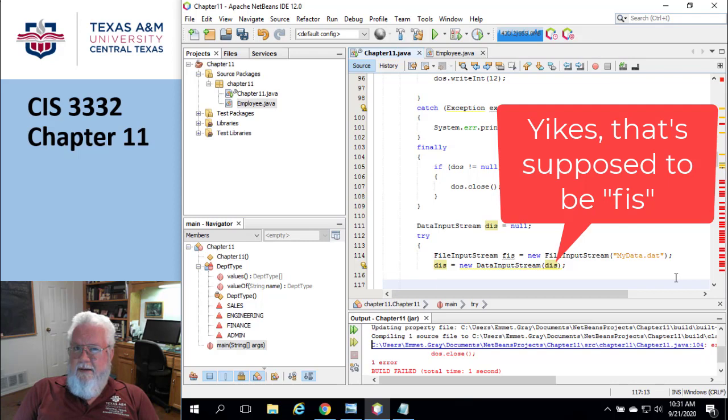Remember how the scanner had a has next thing? Well, this guy has a thing that says available. So are you sure that the file has anything in it at all? Not really. So I'm going to use a traditional while loop, not a do while, because I'm not sure it's going to run the first time at all. It could be it won't run.